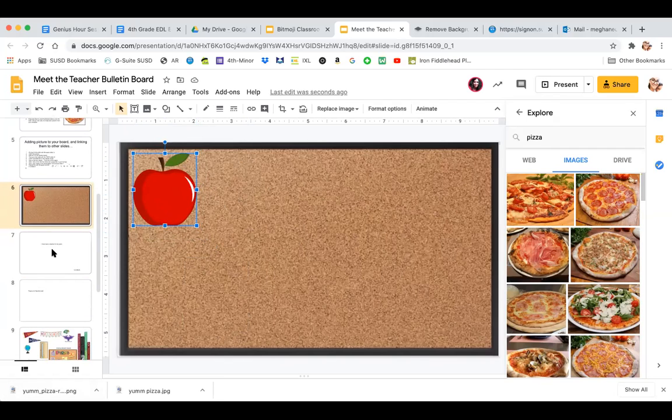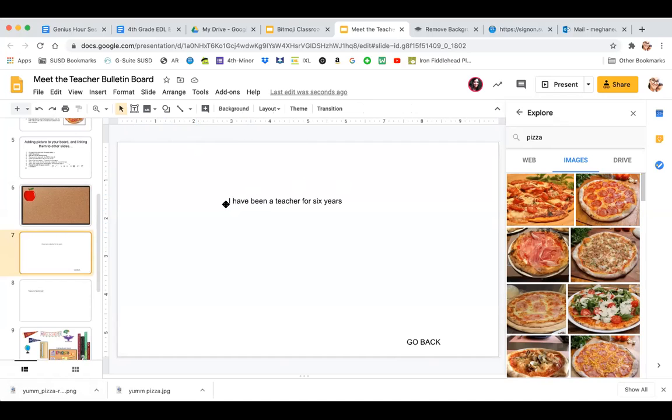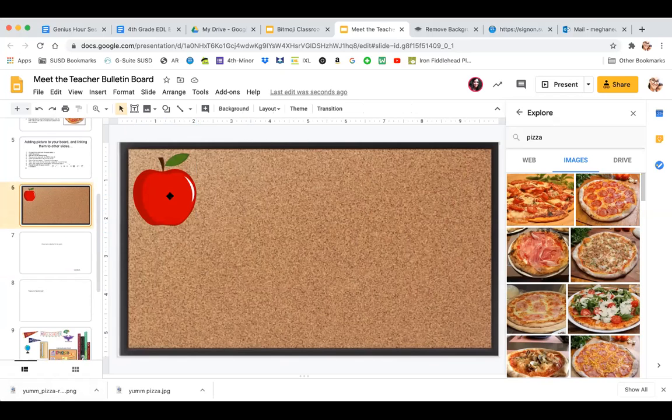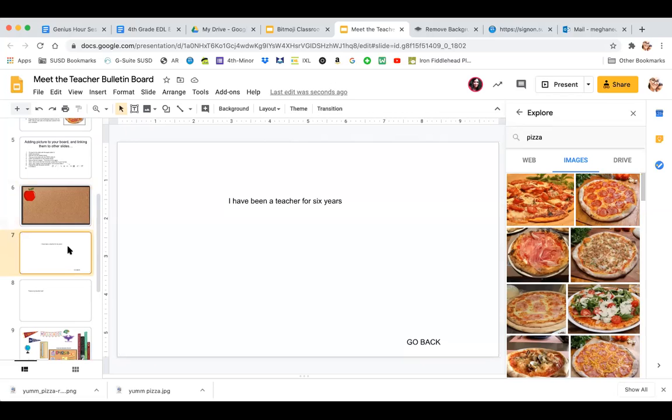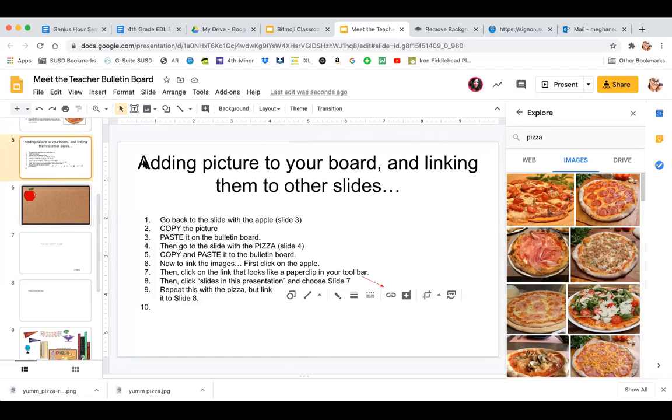So I have it down here on slide 7. I have been a teacher for 6 years. And I want that apple, when students click on it, to take me directly to this slide. In order to do that, and I have the directions here, I'm just gonna skip over the pizza right now because we only have 10 minutes. It says now link the images. So we first click on the apple, and then we click on the link that looks like a paper clip in your toolbar.